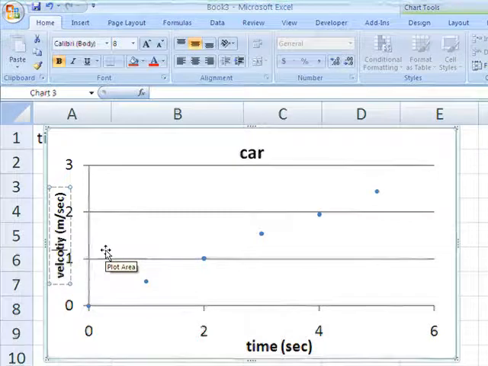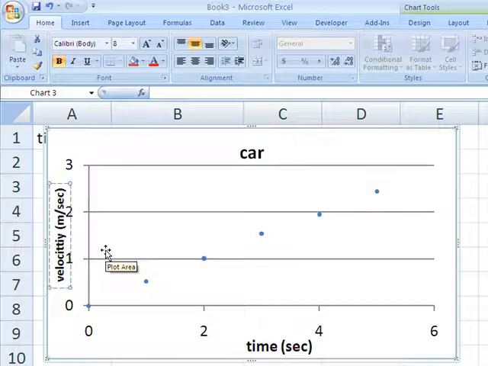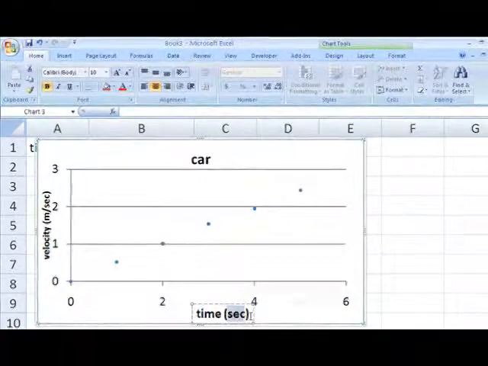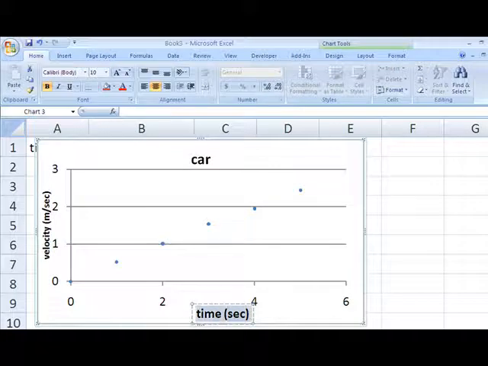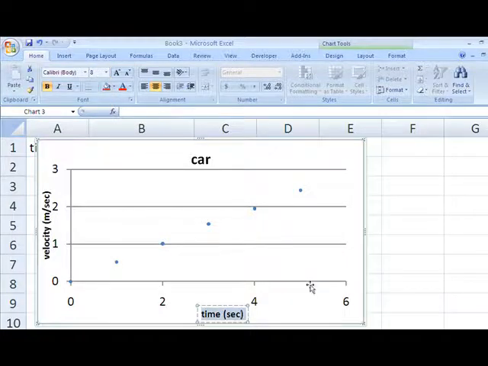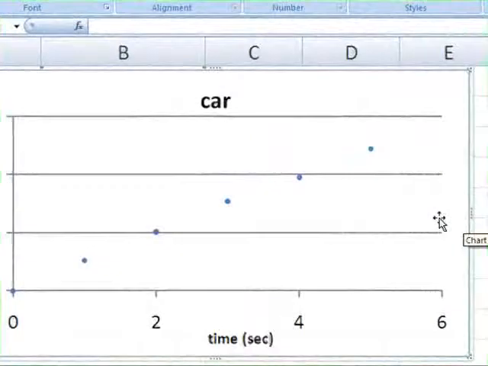Oh, and I have a typo here. Velocity. There we go. Okay, and there's a nice graph.